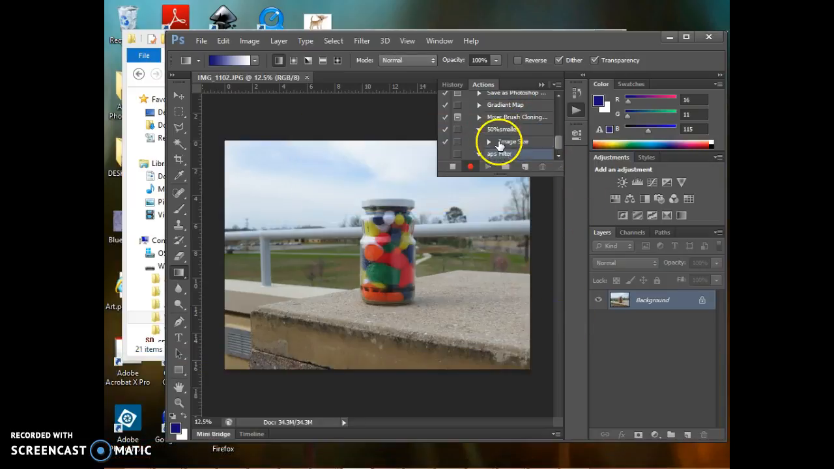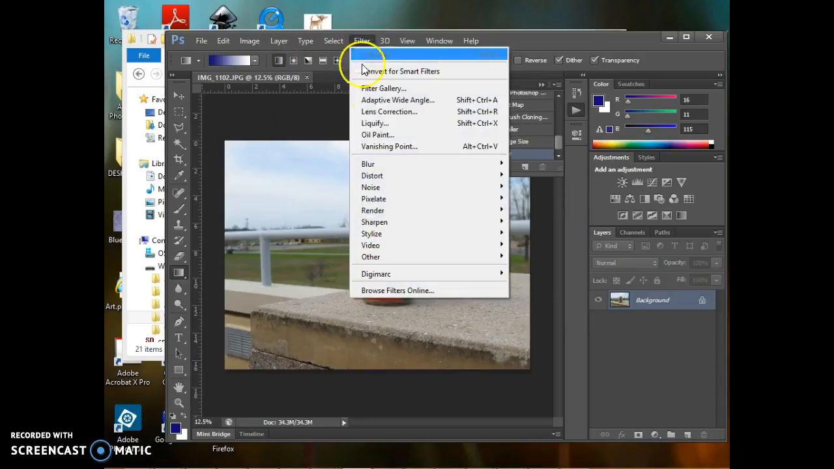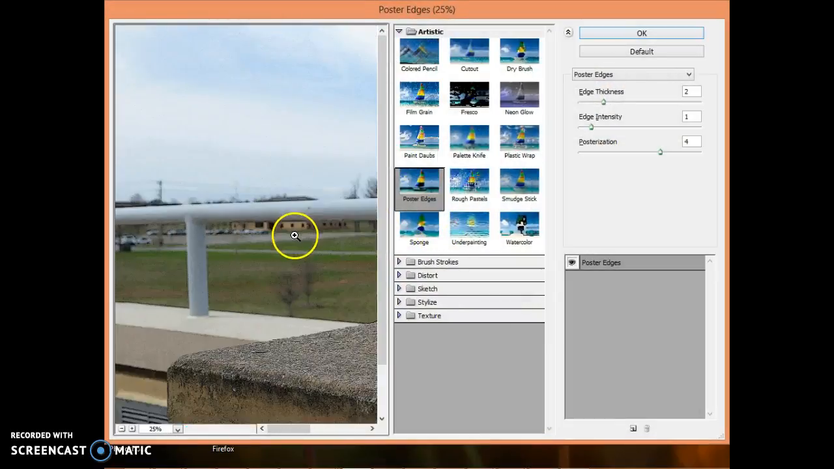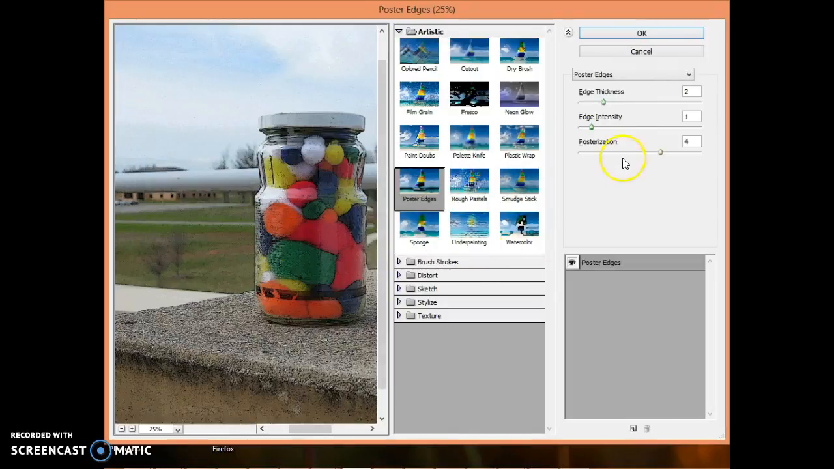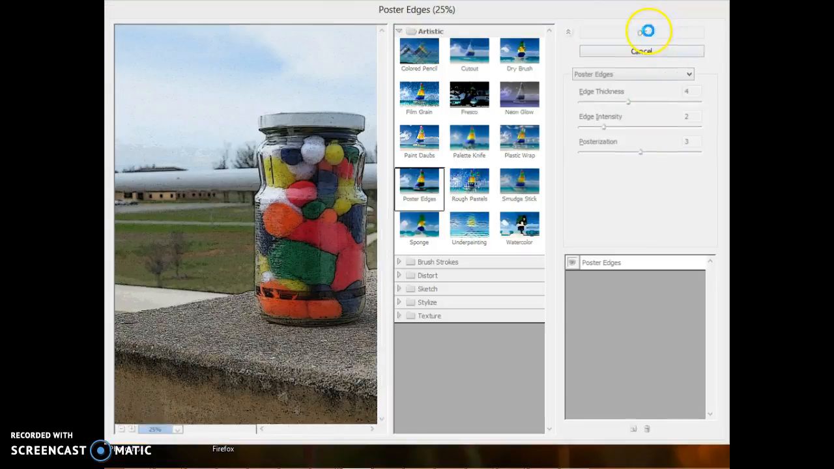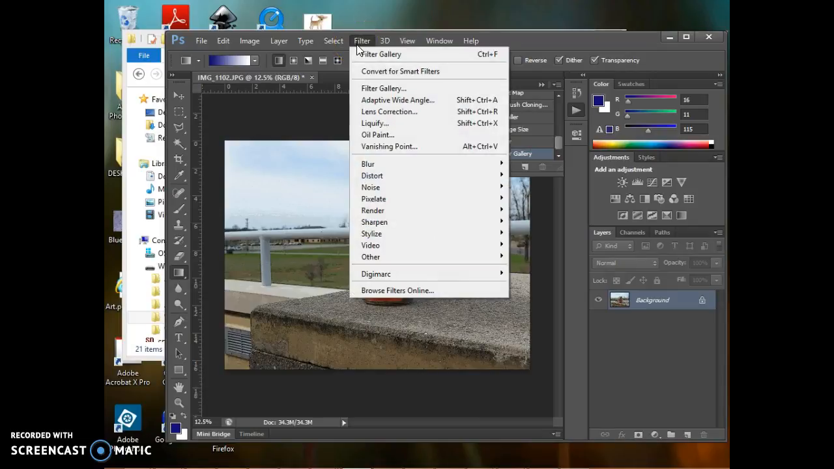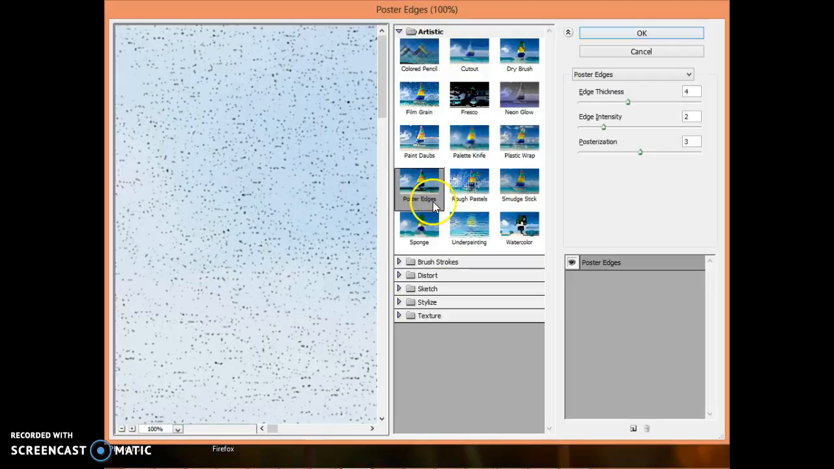and start recording. So it's going to record everything I do to this image and do it to all the other images. So I'm just going to use my filter gallery just to pick something. That's poster edges. All right. So I'm going to do that to it. So that's one filter. Then I'm going to actually put another filter on it. Go back to my filter gallery.